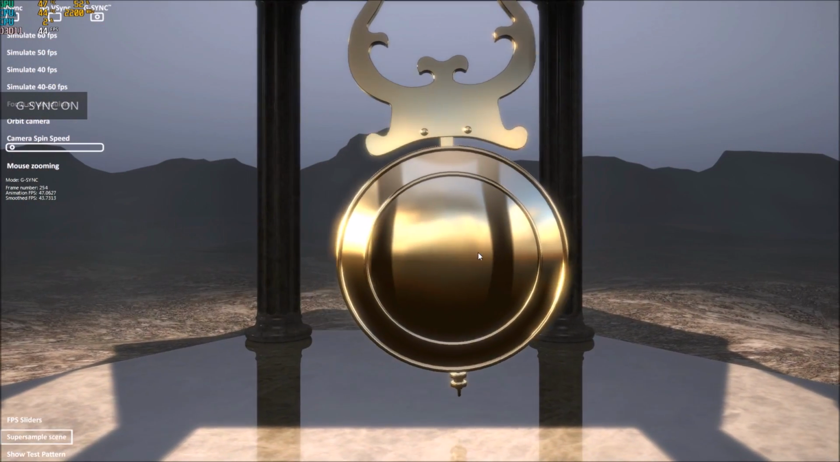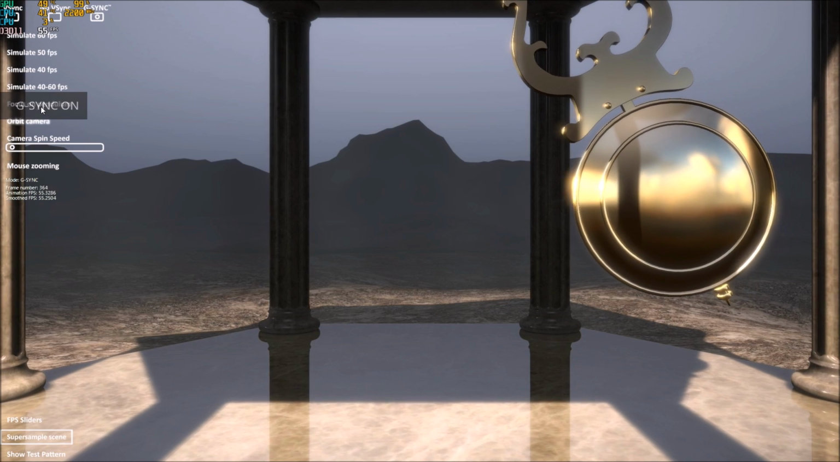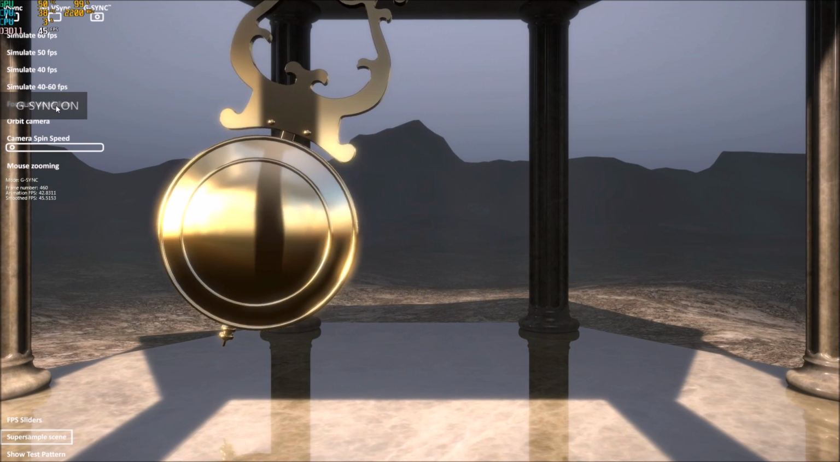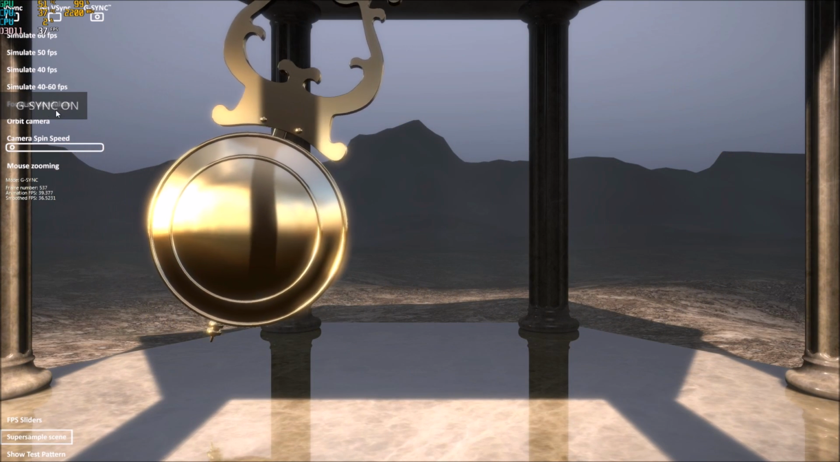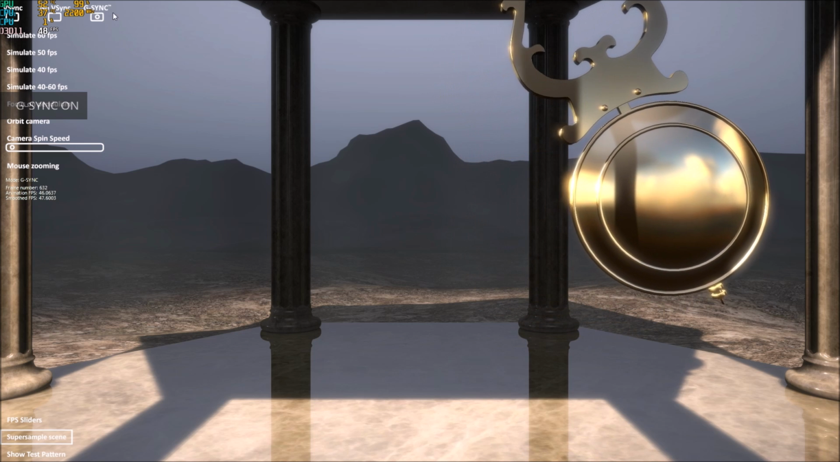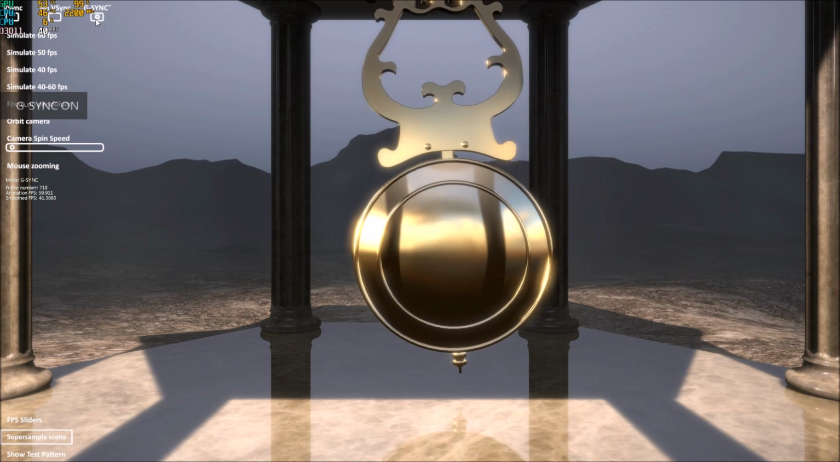So as you can see, I have no issue. And also you can look at the G-Sync on here. This is the thing that I was talking about before in the video. And the G-Sync here is checked.